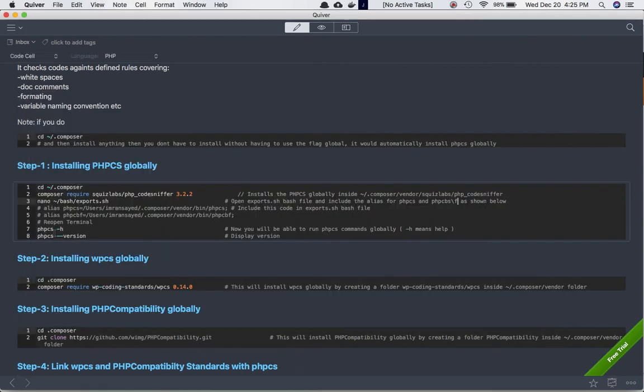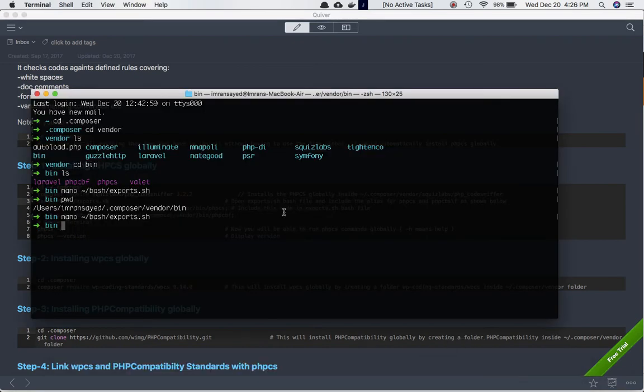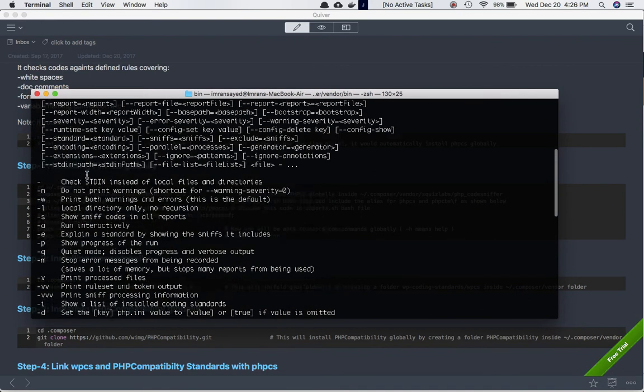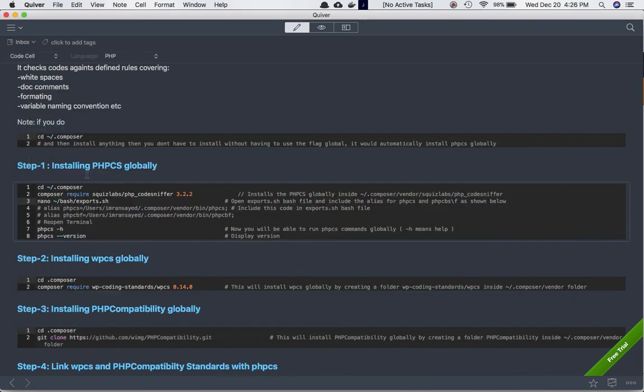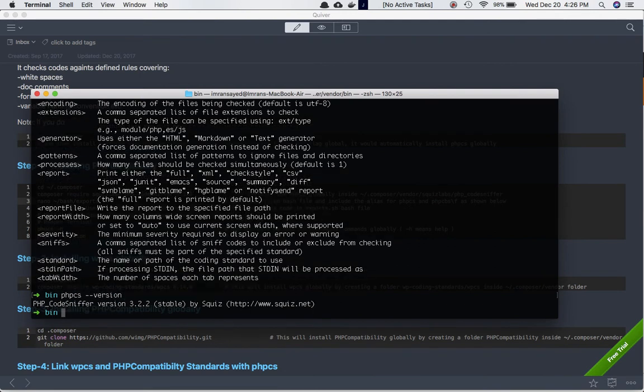Okay, and then we can always use PHPCS with the flag -h, which is a help command. So these are different commands that we can use. Similarly, we can check the version number of PHPCS using phpcs with the flag --version. Now we can see that we've got the version of 3.2.2, that's the version we had installed.